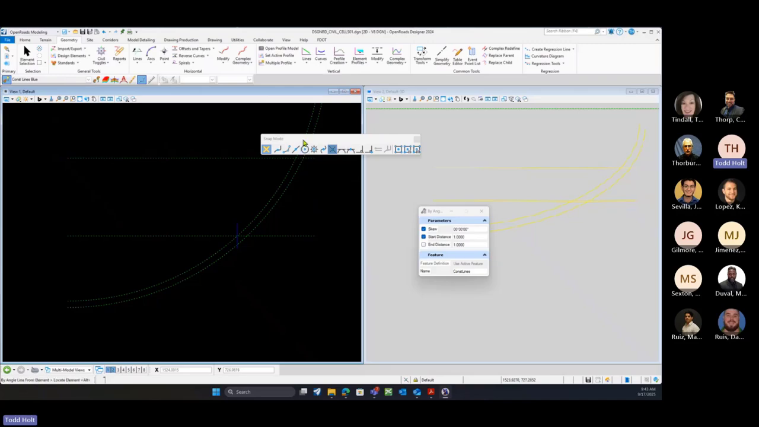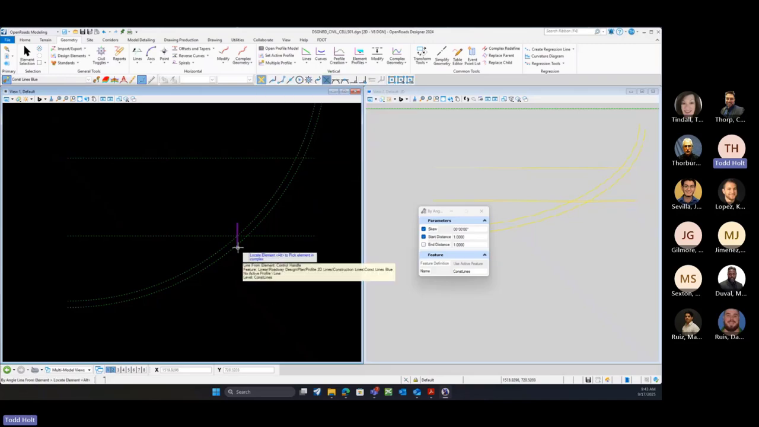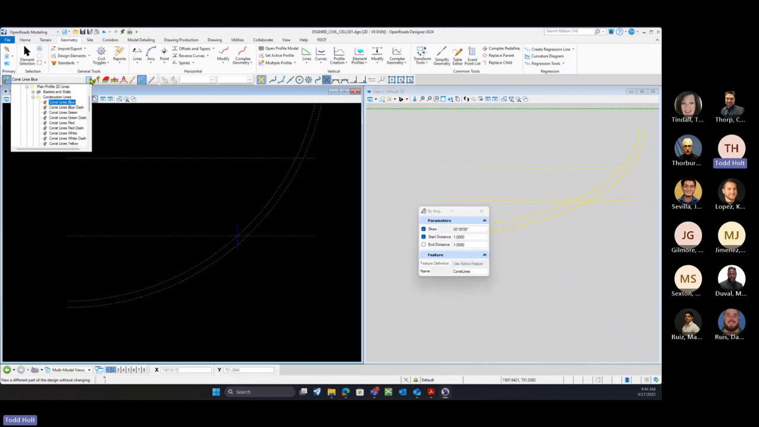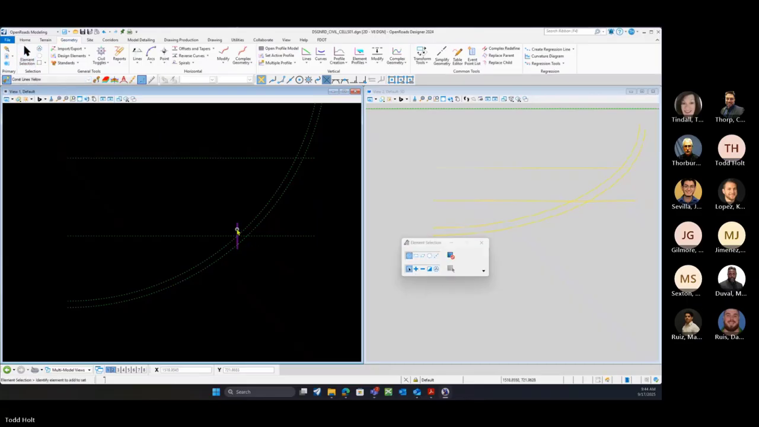That blue is hard to see. Can you guys see that blue all right there? Or is that still kind of hard to see? I can change that to red. Or actually, let's go yellow. That might be easier to see. So I'm going to change that feature definition.